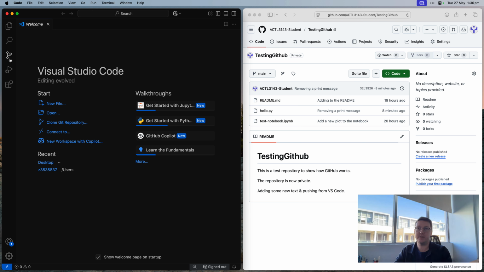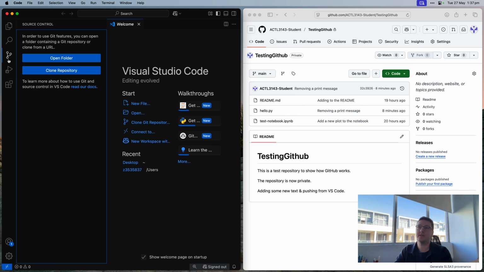So to do that, I'll go over to this part of the, I'm not sure what you call this, the toolbar here, source control, and then click on the clone repository button. So cloning is the Git terminology for making a full copy of some repository, including all of the history of the repository. So click on that and clone from GitHub.